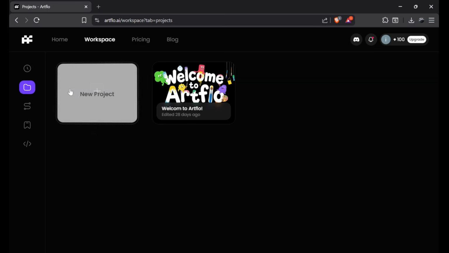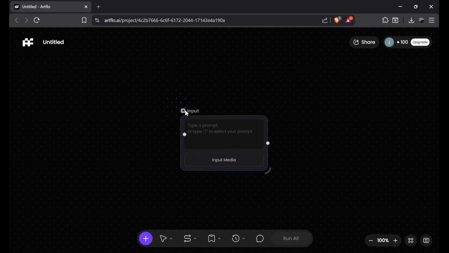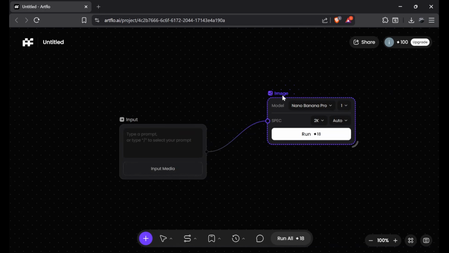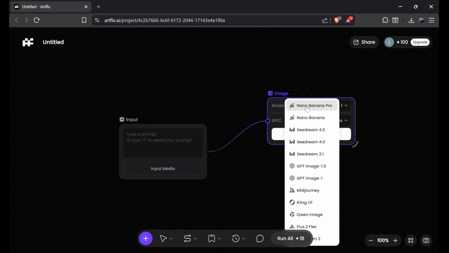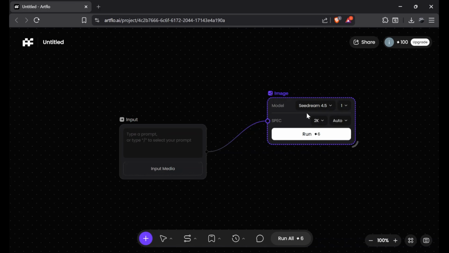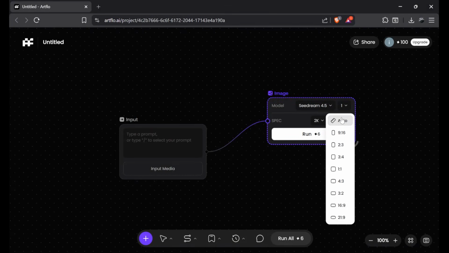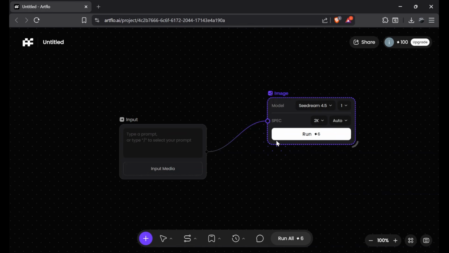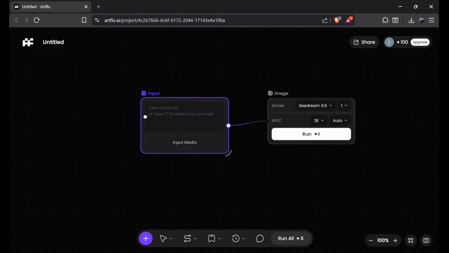So here in your workspace, create a new project. Now you'll get this input automatically on your screen. All you have to do is drag this output button and then select the image option. Now here in the models drop down, select Seedream 4.5 and next to it you have the number of outputs you want to generate. I'm going to stick to 1. Next you can select the quality of your image as well as the aspect ratio. Now that image specifications are done, you can go ahead and type in your prompt in this input box right here.